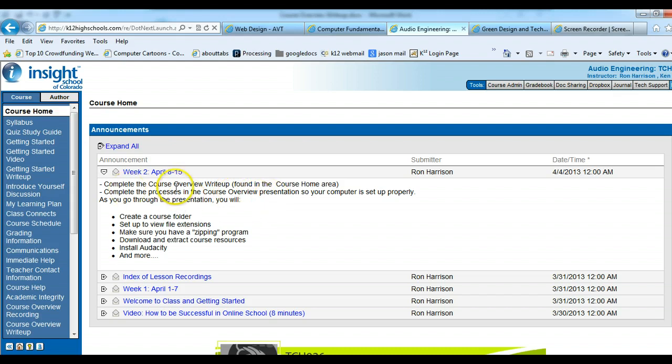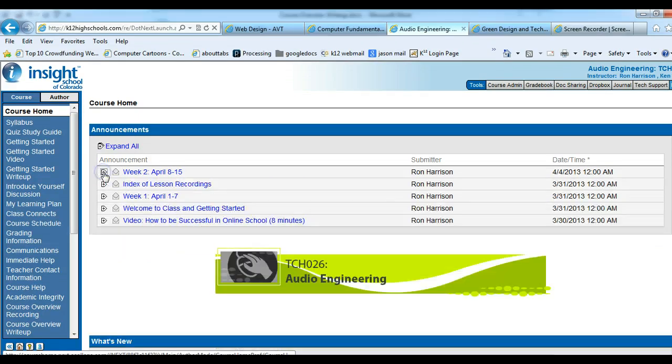And then after you do that, you're going to do the process in the course overview presentation to set up your computer, doing all of these things. And this will make a little bit more sense as we move along. But the whole idea here is for you to take week 2 and get your computer set up properly so you have everything ready to go as we start doing the real work in week 3. So please pay attention as we go through this, and this will give you the answers to the Class Connect write-up, and it'll also explain what you'll be doing when you set up your computer.